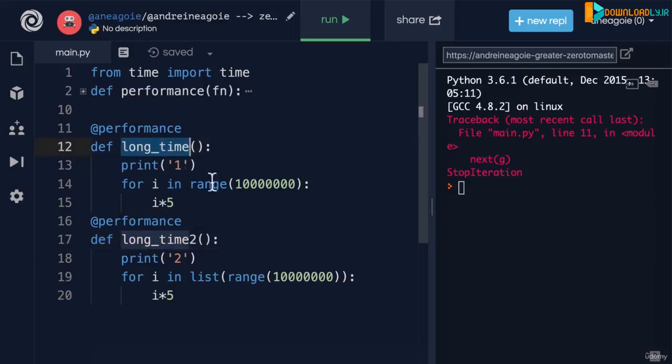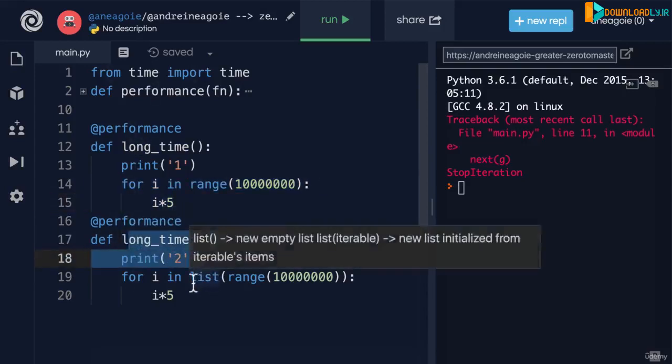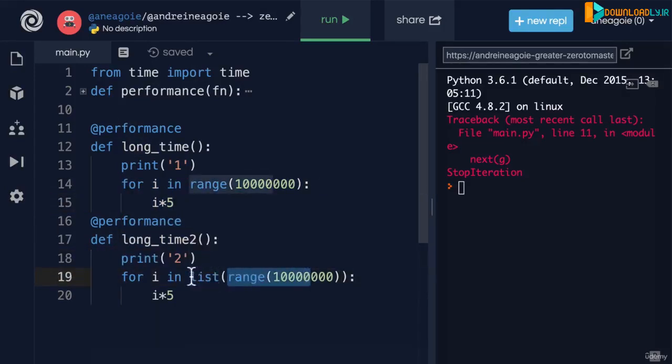A long time function that uses a range and another long time function that uses a range and then converts it into a list. So remember, one creates a list, and then from that list that's created in memory on our computers, it's going to go one by one and multiply things by 5. Versus a range, which is a generator that comes built into Python, that is going to just one by one hold 0 in memory and multiply by 5, hold 1 in memory and multiply by 5, and keeps going, and removes from memory any old numbers.